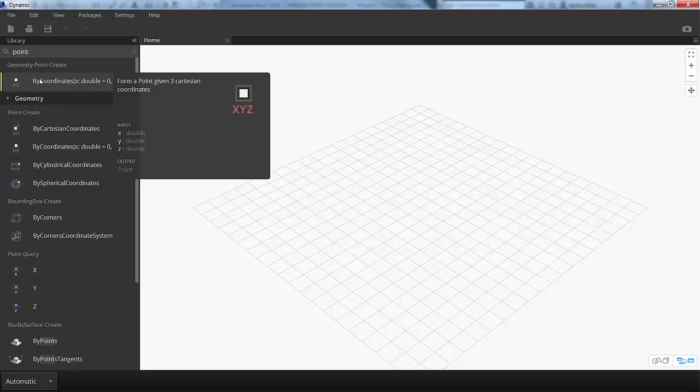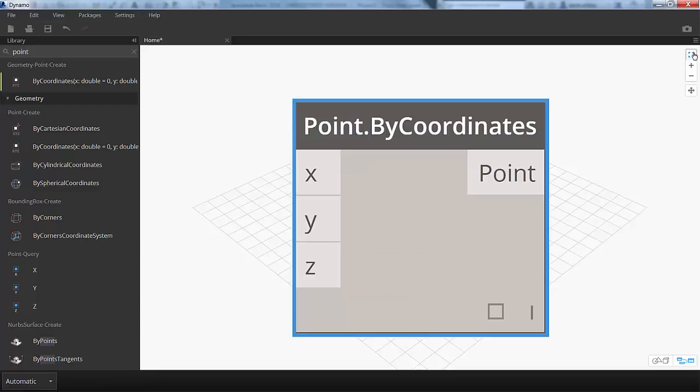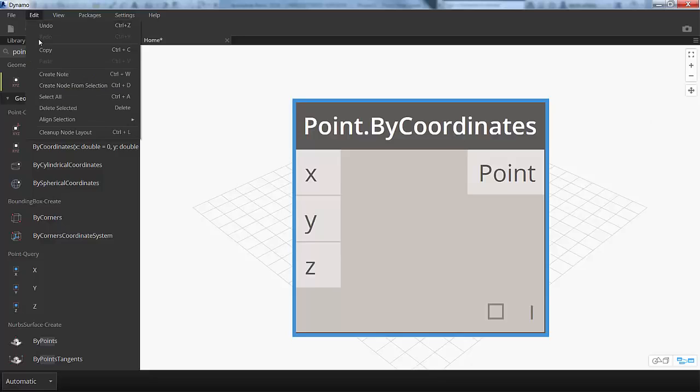You will notice a blue border surrounds the node. This indicates that the node is currently selected. You can zoom to the selected node by clicking the dash box icon on the top right, or delete the node by pressing the delete key, or selecting the delete option in the edit drop-down menu.